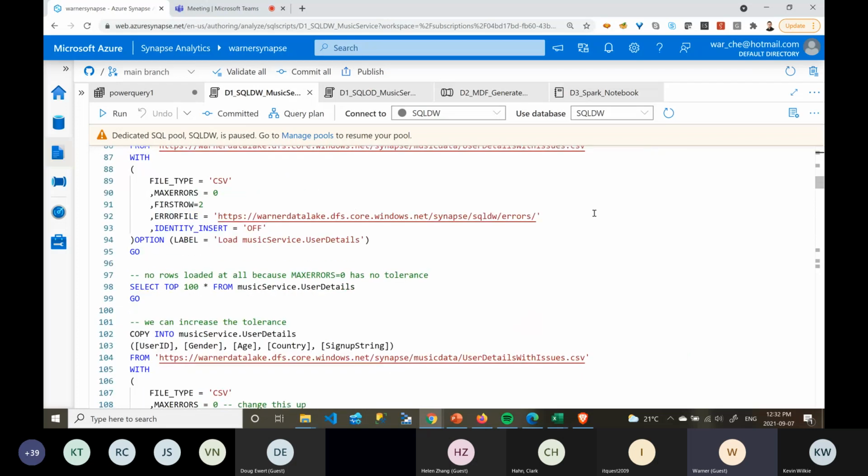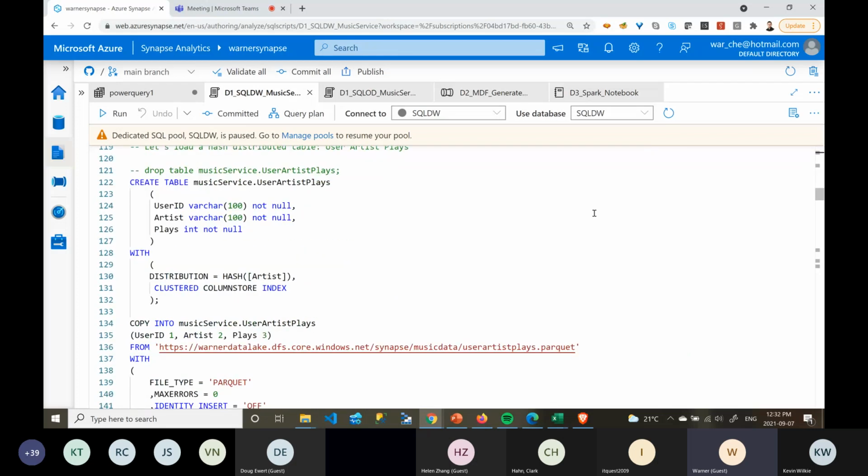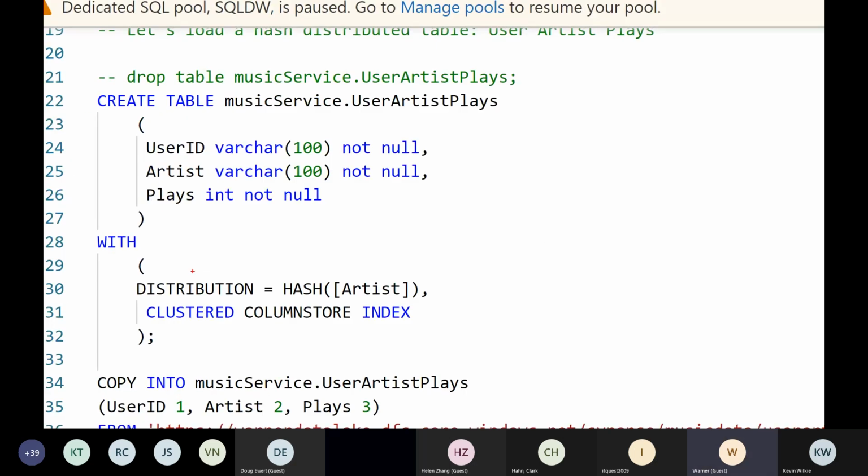This is the copy command. Let me just show you one more example. It's right here. See here, this one, we're creating the table as well, but in this case, we're using a different distribution, like I said. Now we're hashing by artist. Basically means that all the rows, this is how many times a user plays a particular artist in a music service.